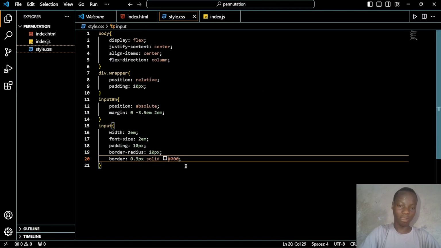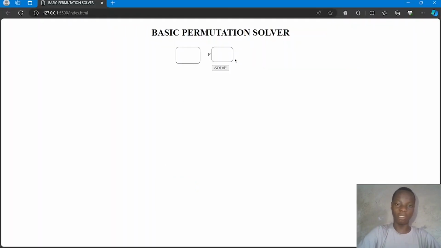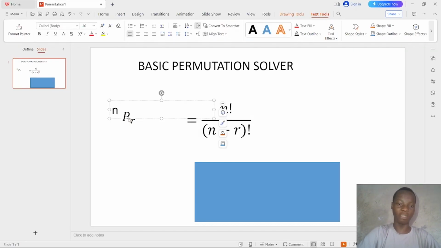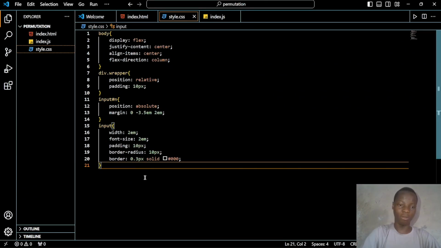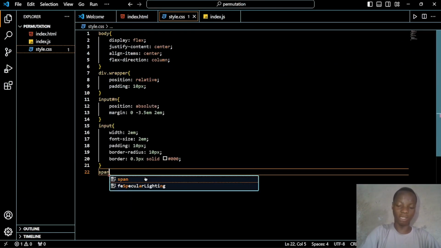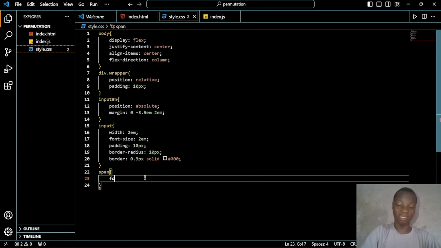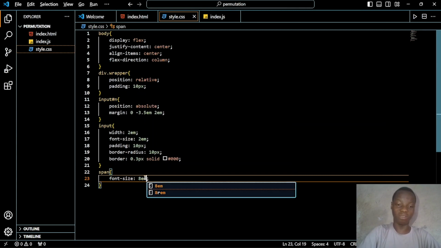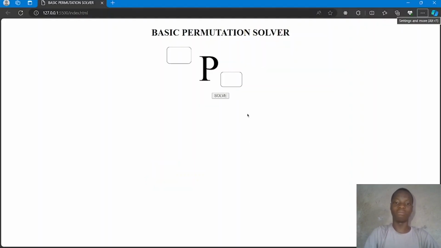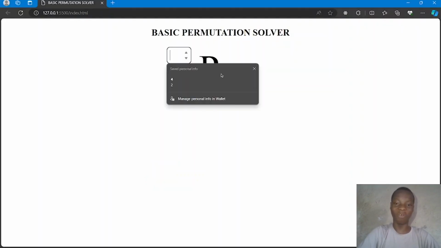That's it. So now if you can see the P here, the permutation here, it's actually big. So now let's make it big. How do you know how to make it big? We just say span tag. Let's give it a large font size. Font size of what? 8em. Let's just give it 8em. Don't let us stress ourselves. And boom, it's looking beautiful. You can see they are just falling into place.